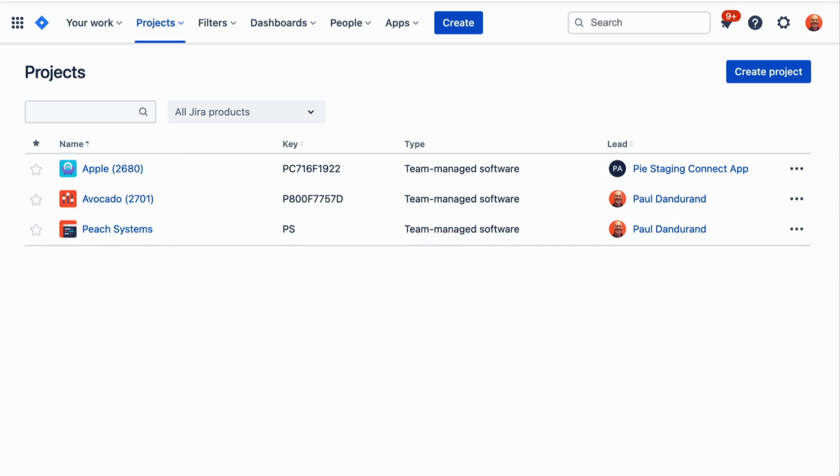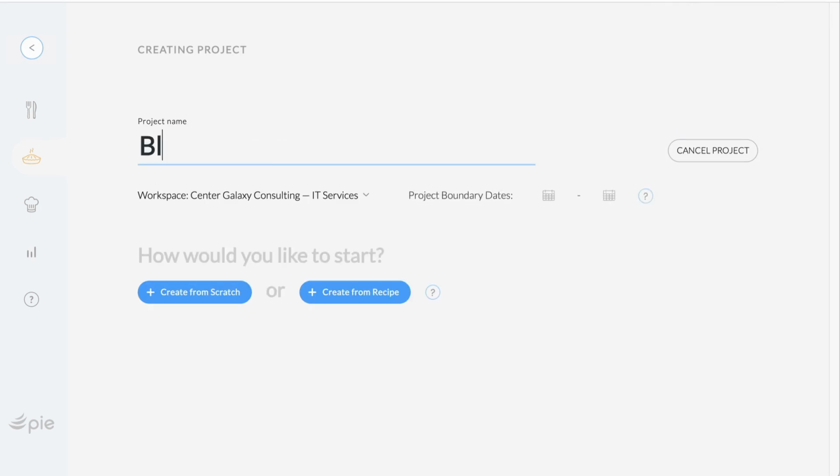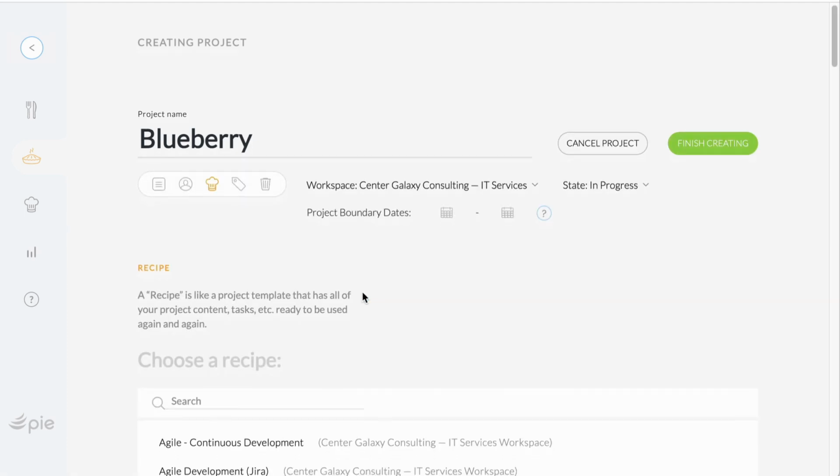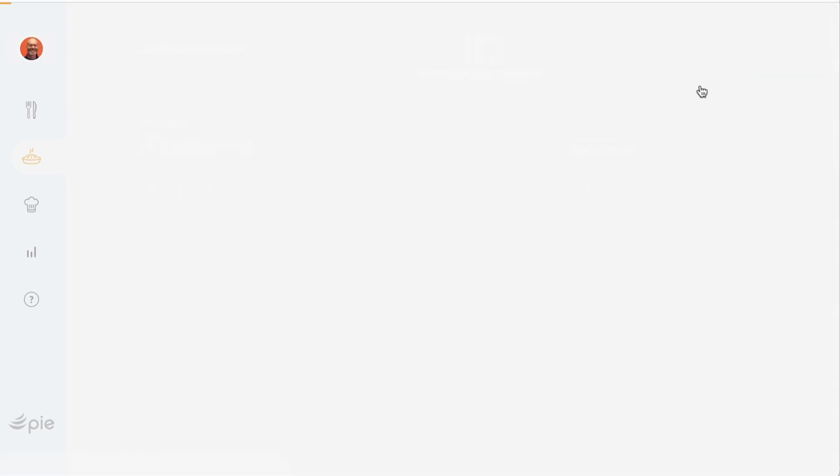Now I'm going to switch over to Pi. And let's create a project in Pi, then let's get it connected with a project in Jira. Click on Create Project. Let's call it Blueberry. You can create yours from scratch. I'm going to leverage an existing recipe. And I'm going to use this Agile development recipe that I already have in my library.